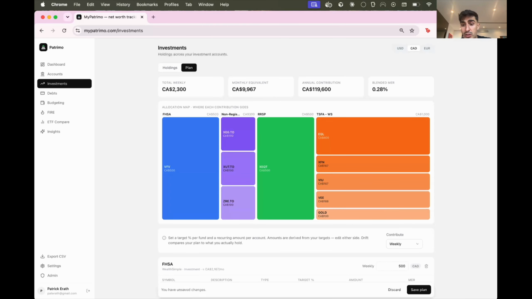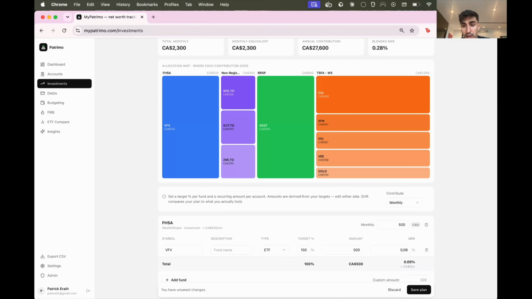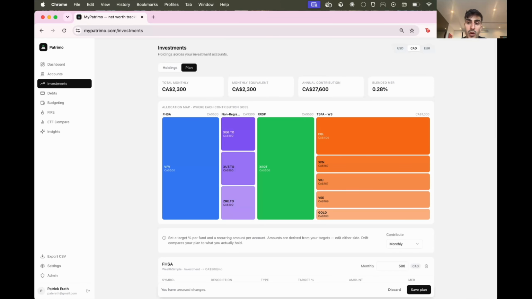If you decide to change the contributions to be weekly or monthly based on how you invest, you can do that as well and save the plan, and it'll automatically update the view of the plan.